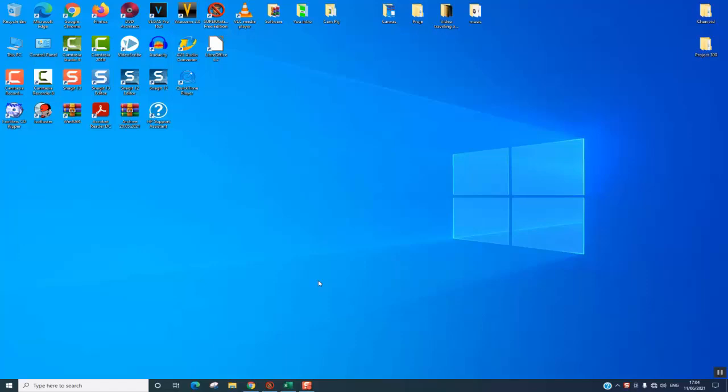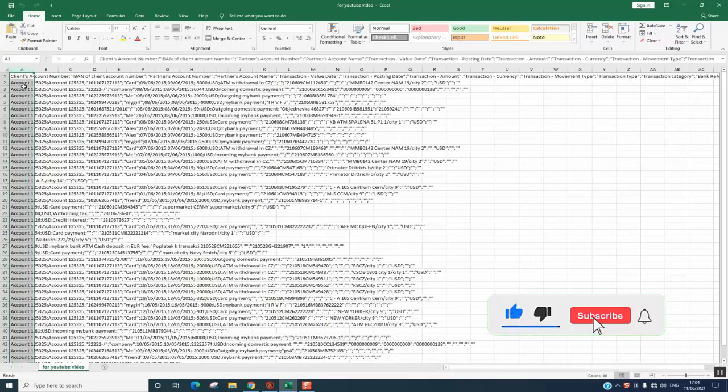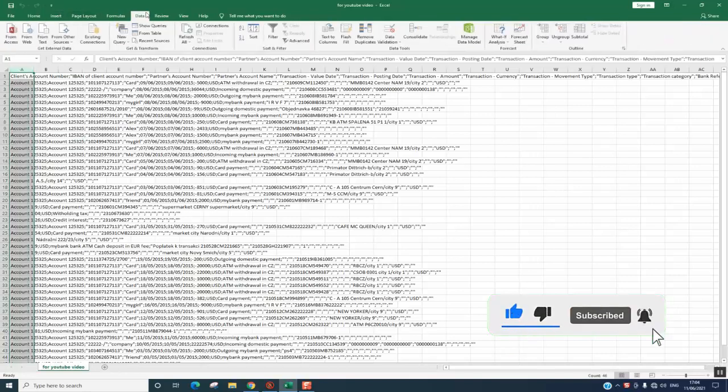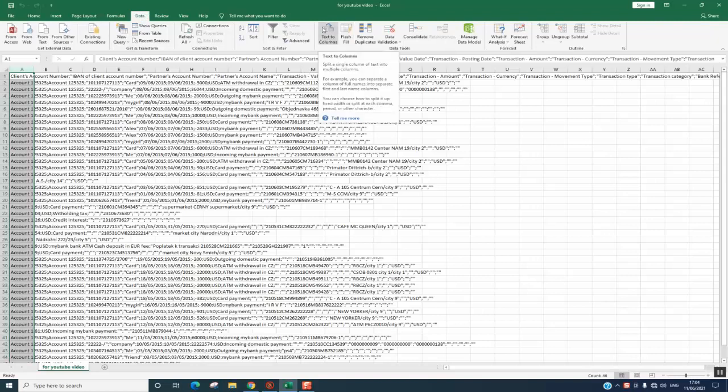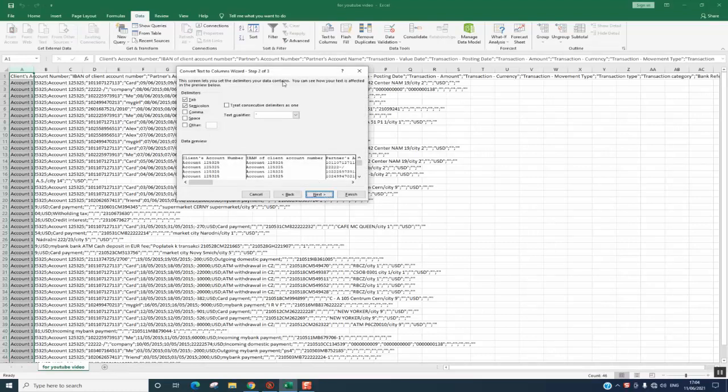In this Excel tutorial I will show you how you could convert from text to column. To do that, click initially to have the first column selected. Click on data on the upper part and go to text to columns. Click on it. Here select delimited and click next.